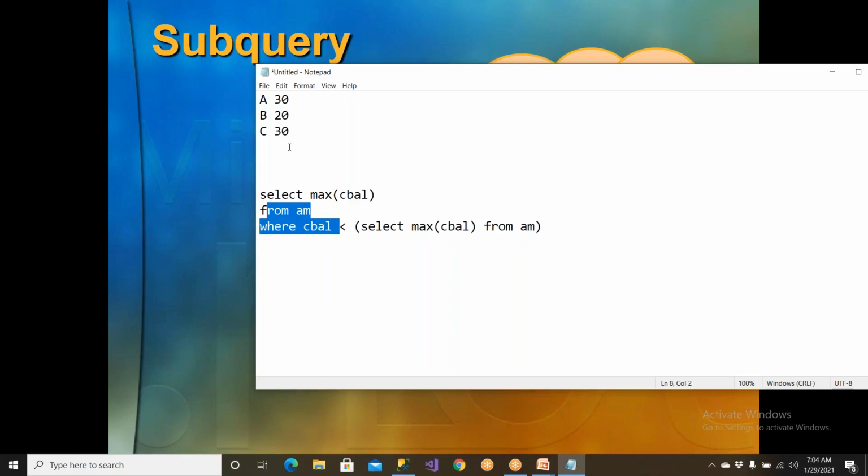40 lesser than this means that record will get eliminated. It was having 40, so this record will get eliminated. Then again try to find out the max. What is the max now? 30, 20, 30. What is the max? Max is 30. So this will be your second highest balance.